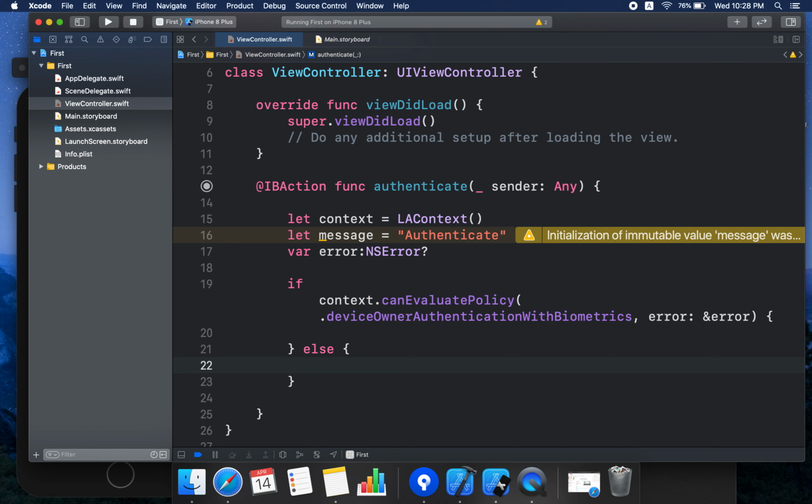So what do we do in the else part? For now, I'll just print device has no Touch ID sensor. But in real scenarios, you can probably just navigate to the usual username and password screen for that matter.